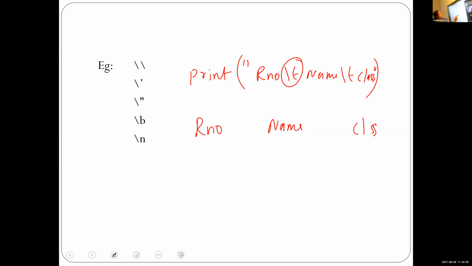This is the output of this print statement. Print within double quotes RNO slash T name slash T class. The meaning is that after printing RNO, one tab space is needed, then after name, another tab space. So RNO space name space class. This is the output of this print statement.